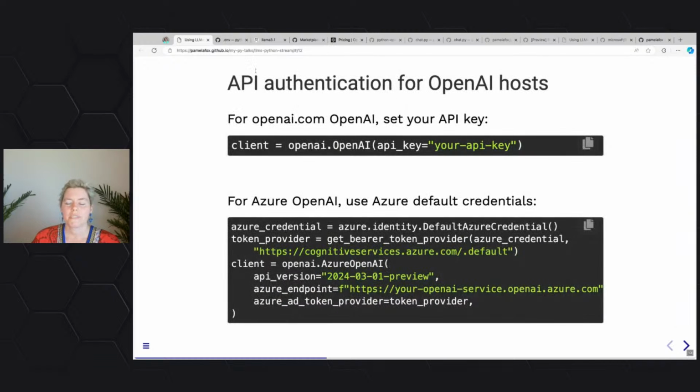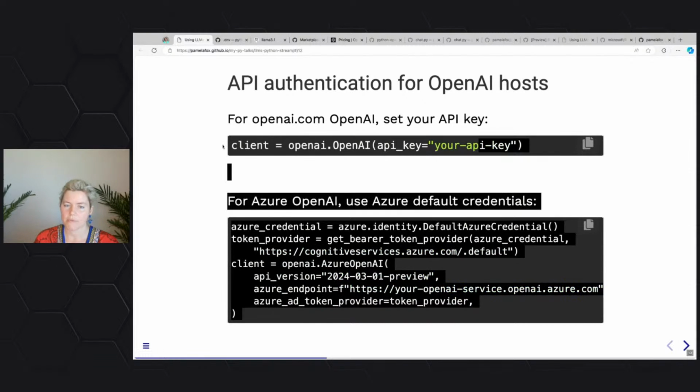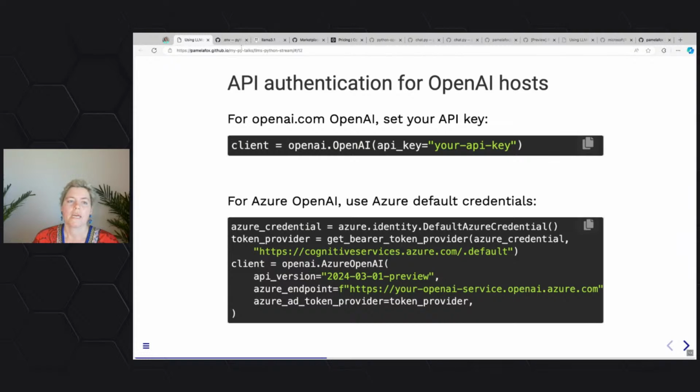So how do we start using OpenAI? Now, it depends on which host we're using, right? If we're using OpenAI.com, it's really, really straightforward. We just pass in our key. And that's going to be the shortest, easiest configuration because that's what this SDK was originally built for. So let's go ahead and just try this out.